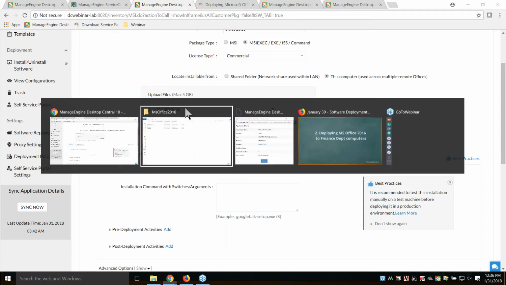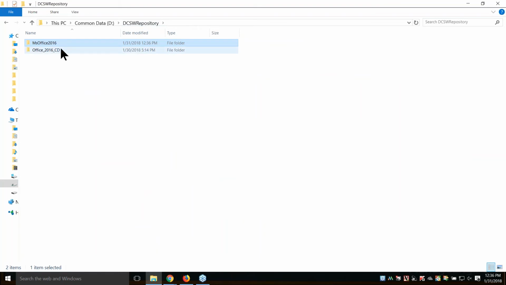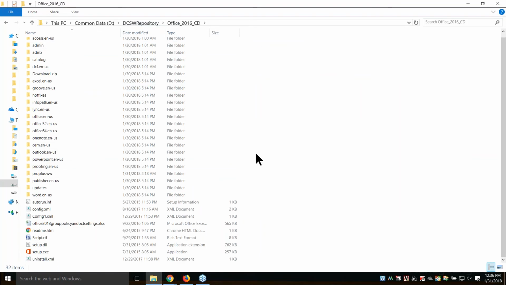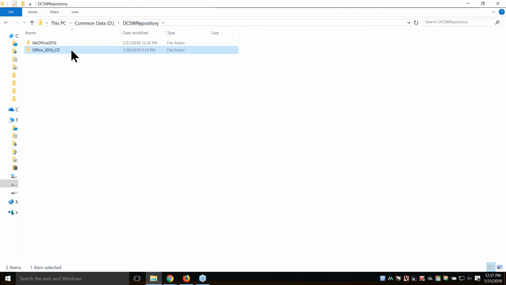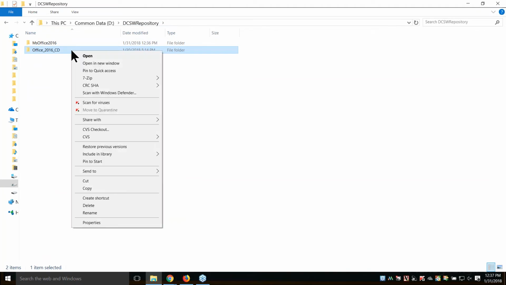installation. So even if you have, like I mentioned, the entire CD or an entire application downloaded from the internet, you can zip the entire content. Please be sure, when you zip the content, you should be selecting all the contents here and zipping it. You should not be zipping the folder here.